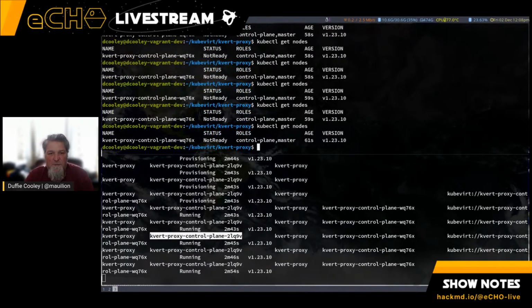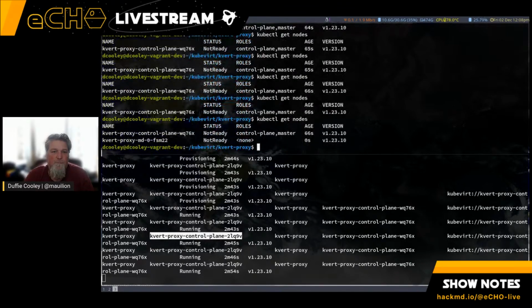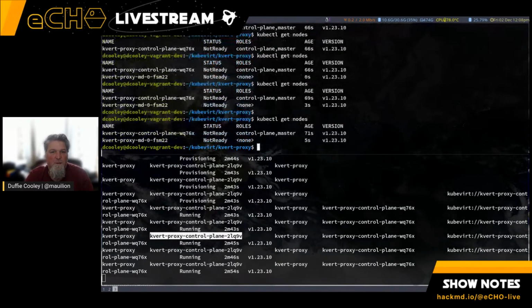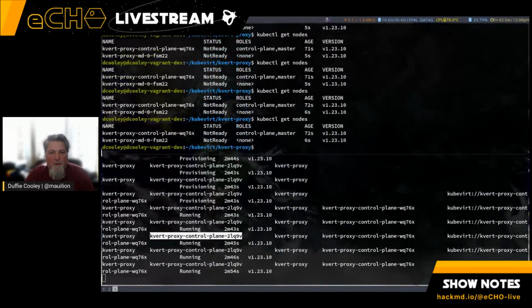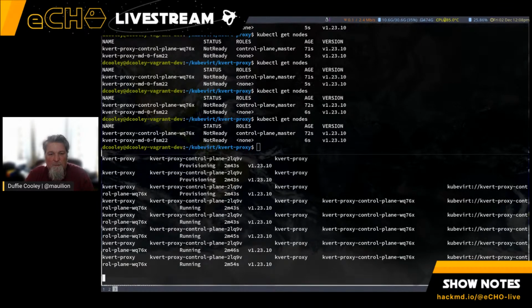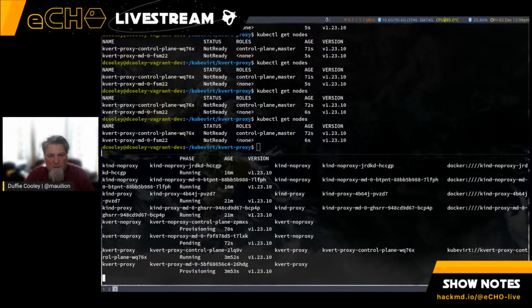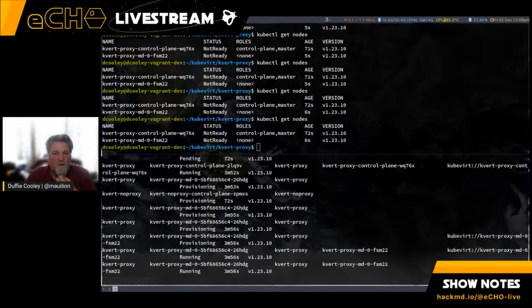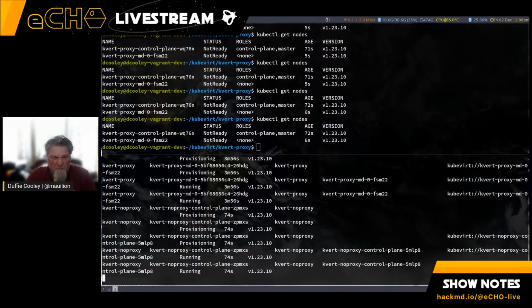Virtual machines. There we go. There's the control plane. There's the worker nodes. Excellent, excellent. Just waiting for those KVirt no proxy ones to get going.